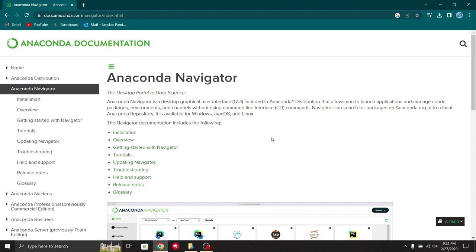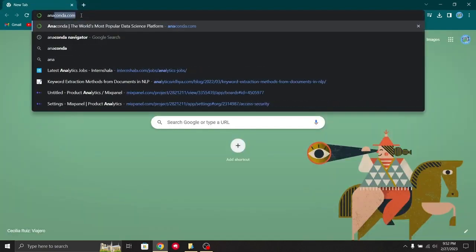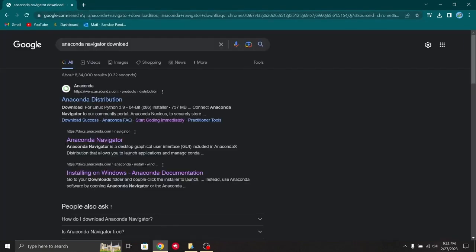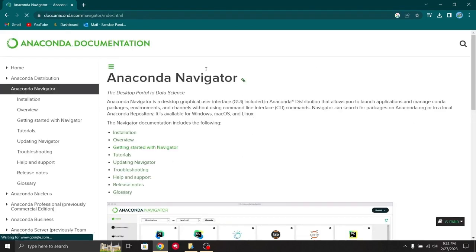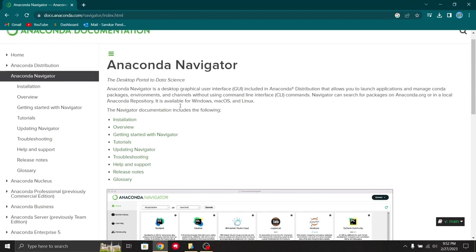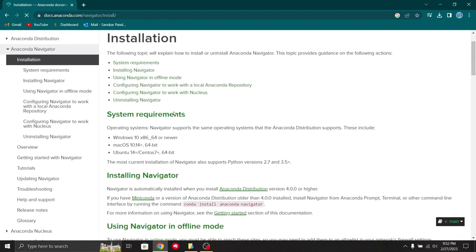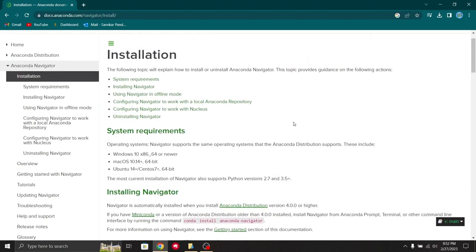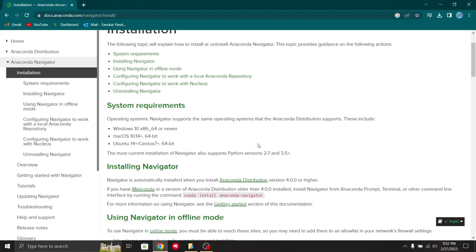So first of all, in order to install Anaconda Navigator, you have to go to your browser and type Anaconda Navigator download. Now you will see the Anaconda Navigator, so you have to click on this Anaconda Navigator in the first link itself. It comes with this particular page, so you have to click on the installation part. Here you can see about the Anaconda Navigator. So when you go to the installation part, it will tell you about the details or the system requirements, as it is mentioned here, about the minimum requirements that Anaconda Navigator needs to be installed into your system.